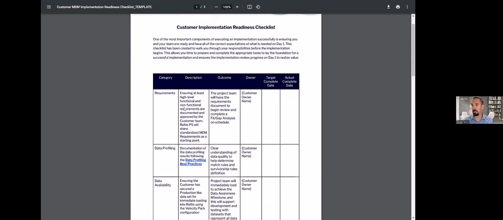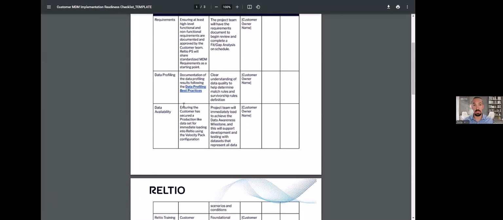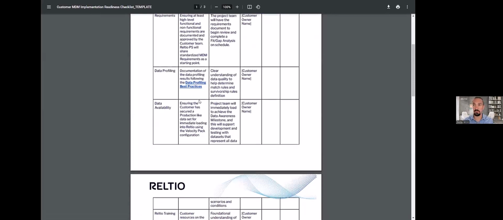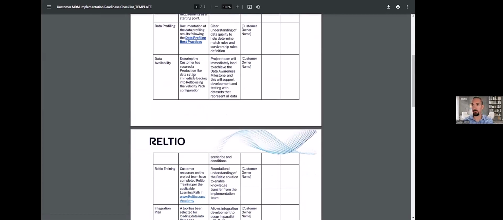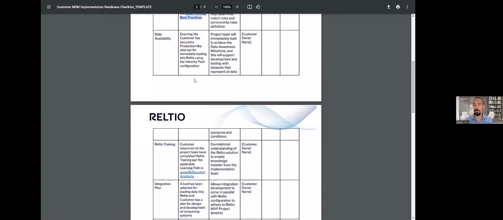Let me come back to the checklist here. Definitely check out the docs portal. You can access it, if you haven't before, in a link right from this doc. Rakesh, you want to hit availability?